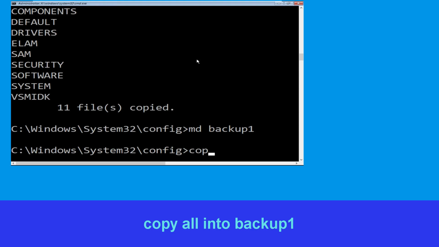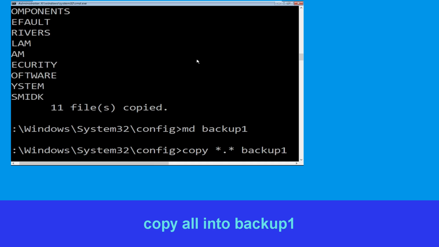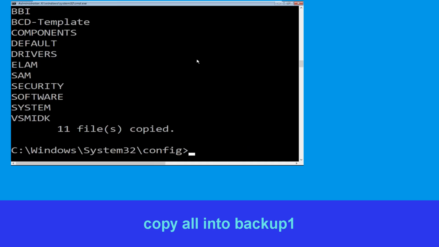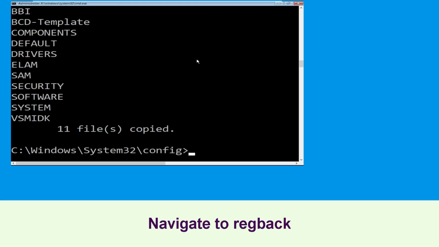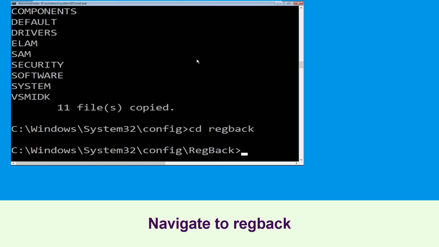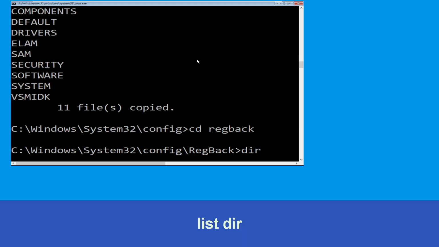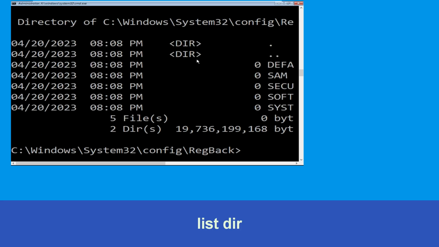Now execute this command carefully. Type in copy space *.* space backup1, then simply hit enter to execute the command. Type in cd space regback, then simply hit enter. Then type dir and simply hit enter.